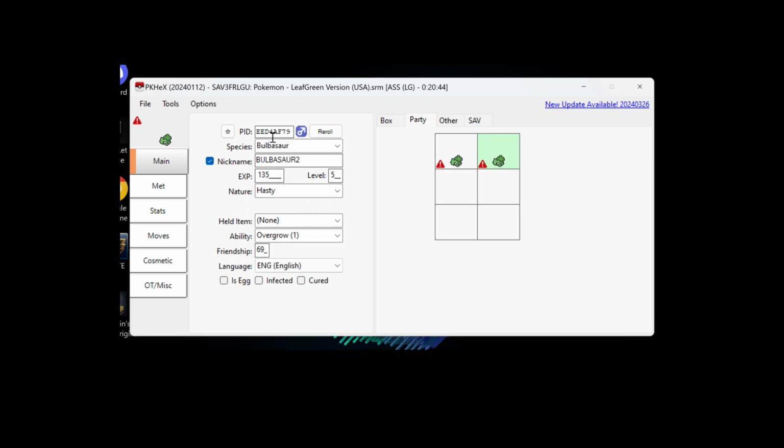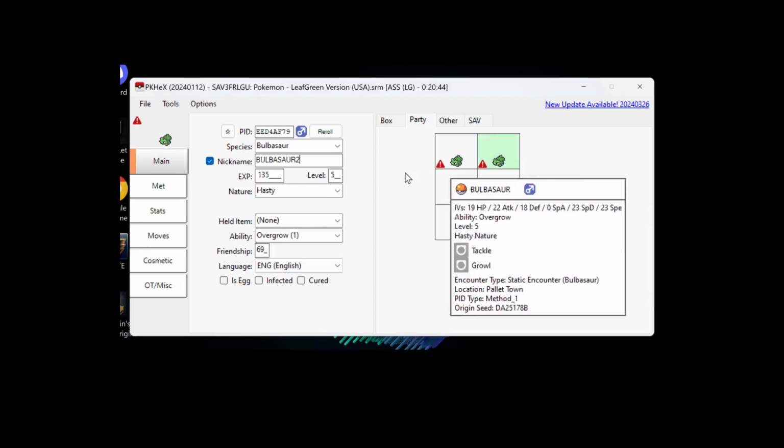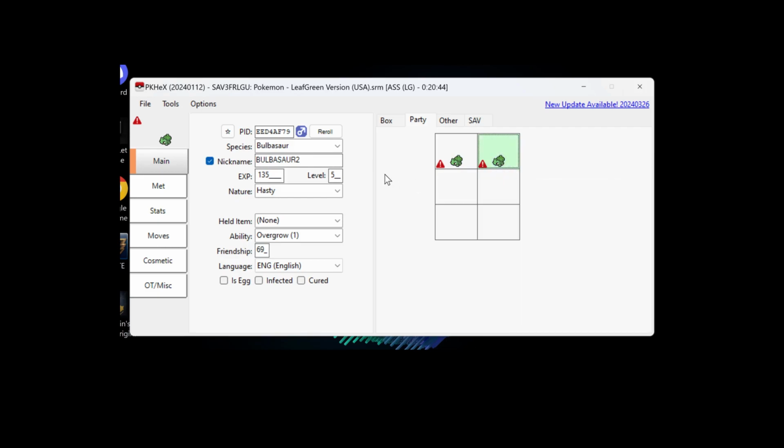You've just now made a change. You're in the view, right? This Bulbasaur is not Bulbasaur 2 yet. I made this change, but I didn't set it. So I've come in here, now I'm going to hit set. Boom, now we have Bulbasaur 2.